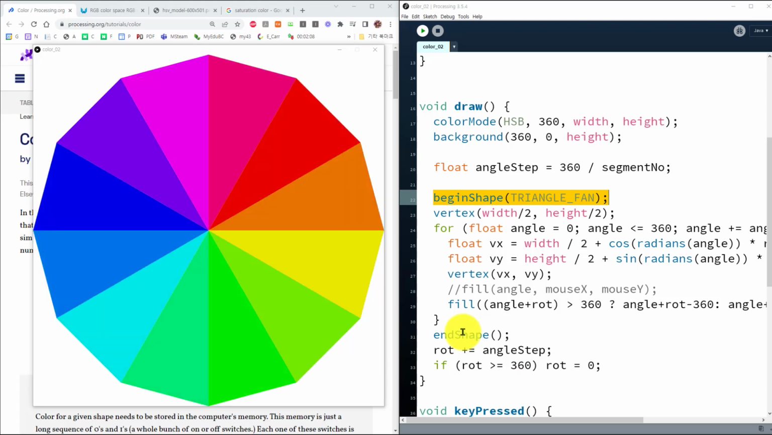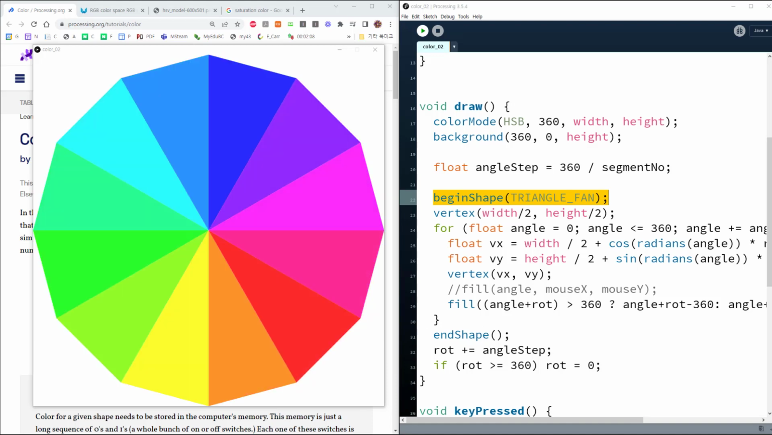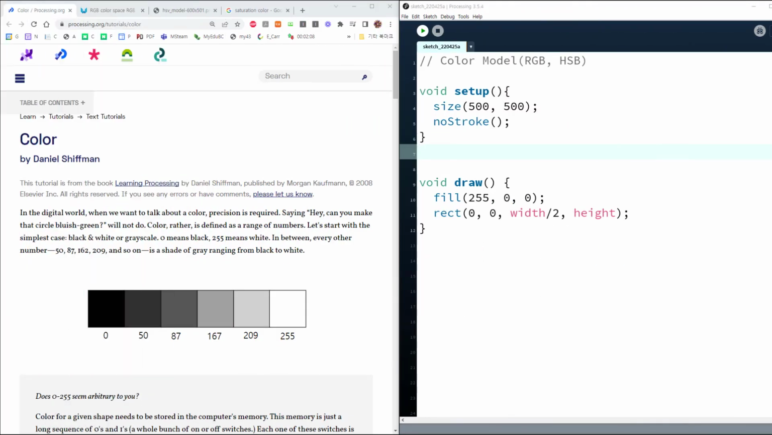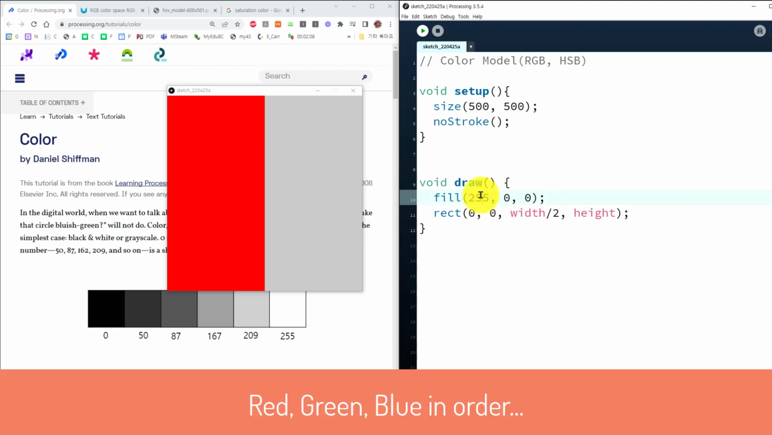What kind of color model do we have in the Processing language? Let's see what the color model is first. Let's run this code. If you run this code, you get a half size rectangle. So let's see the fill function. For the fill function, you need three numbers, right? The first number means red, then green, and blue. So red, green, blue: these three numbers mean red, green, blue in order.